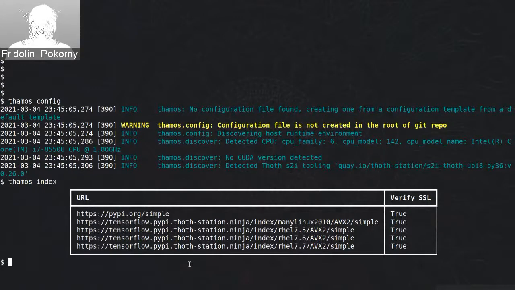So here is a listing of available Python indices providing Python packages that I can consume. So what I will do, I will use two packages in my project. The very first one is Flask. So I will add it using the Thamos command, thamos add flask.